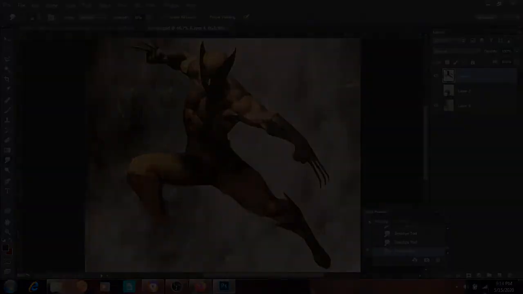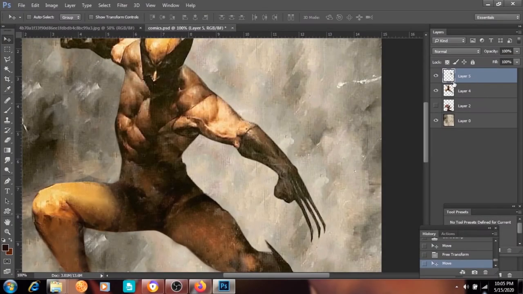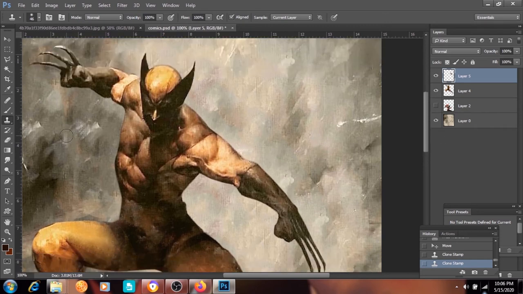So once we're done, we can proceed with Captain America. Okay, the same thing. And now, once we're done, we can remove the parts of the character that we want to animate, such as the arms, the head. Okay, so you have to plan it well.